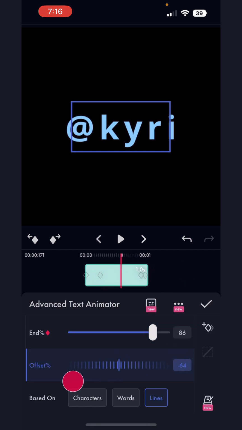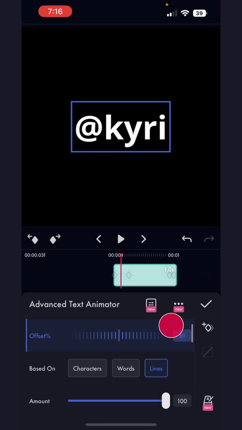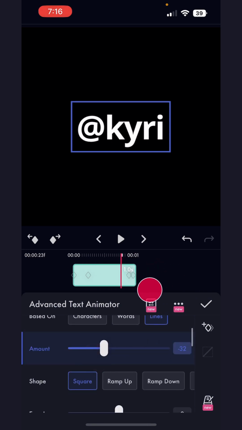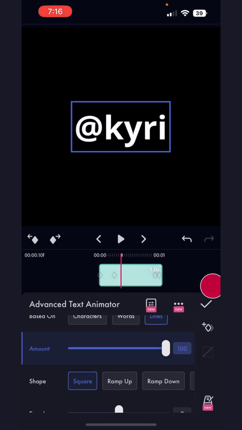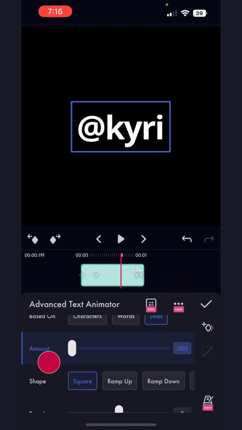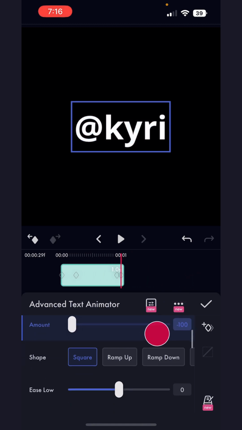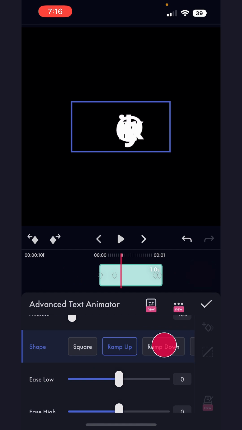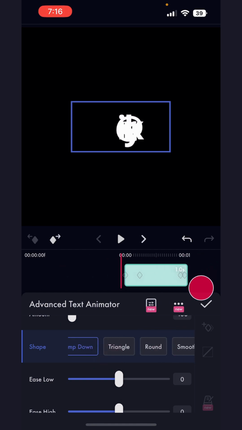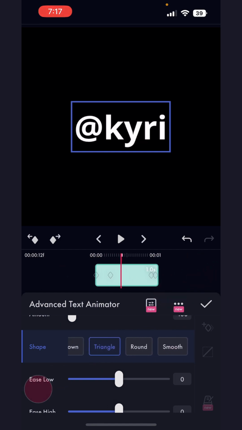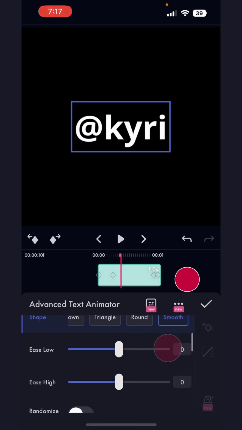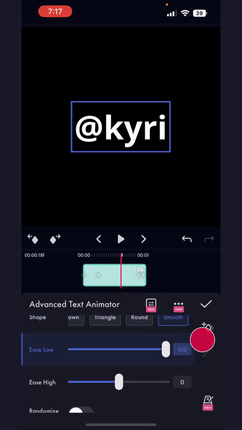There's also offset, which also changes amount, which is how much it actually moves. So when it's increased, the more it happens, less, very minimal. There's all these different shapes that you can make things position, all then again for you to play around with and test it out yourselves. Then there's also ease low.